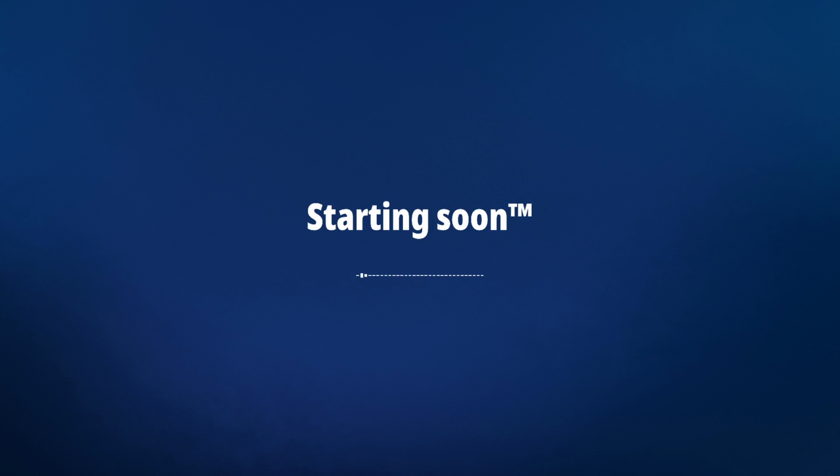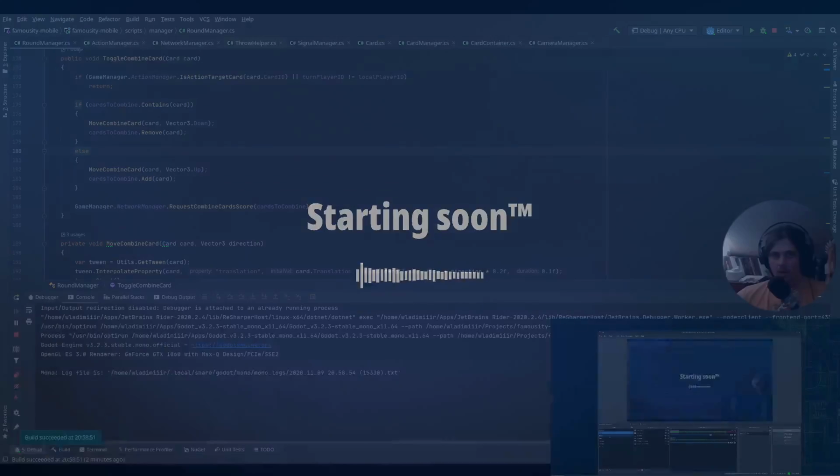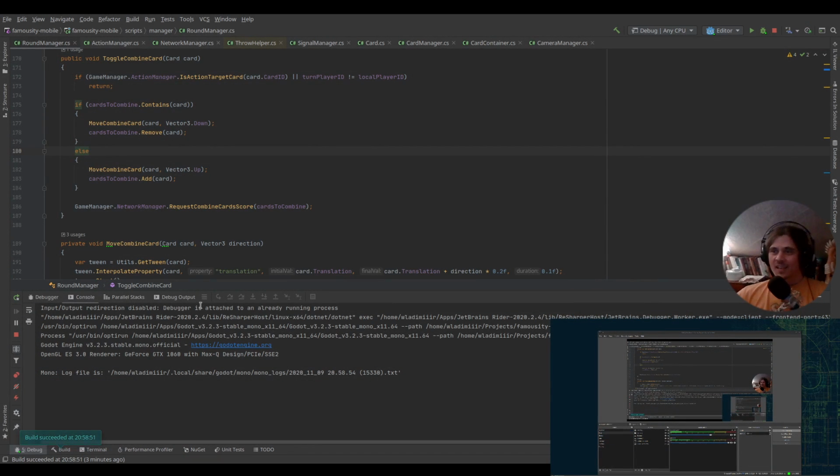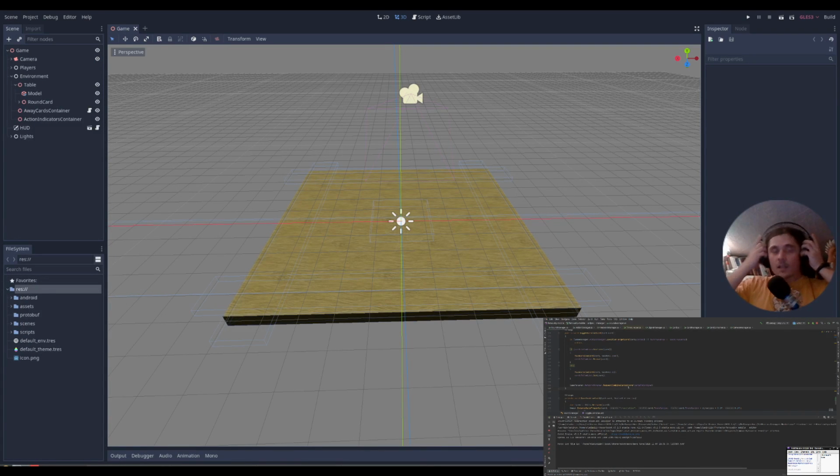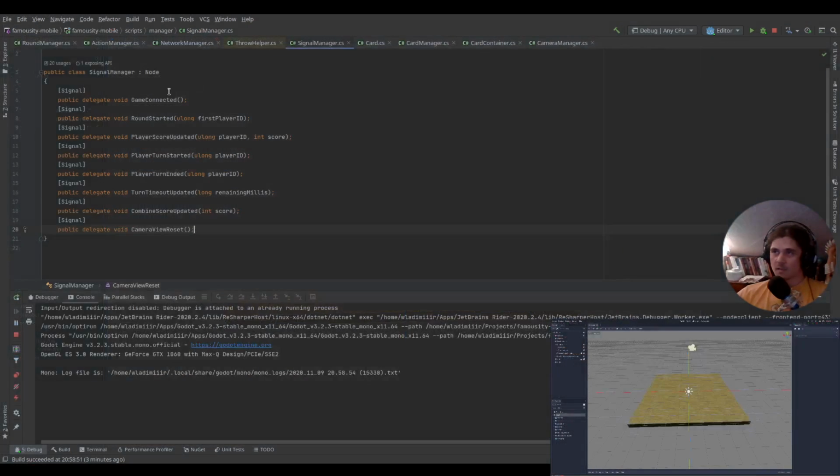And today we are going to continue with, let's guess, Famousity mobile version, remake from Unity, and it's going to be done in Godot Engine. Hello everyone. Okay, so last time we were doing some executing of actions, and today we are going to focus on the playing of the actions.